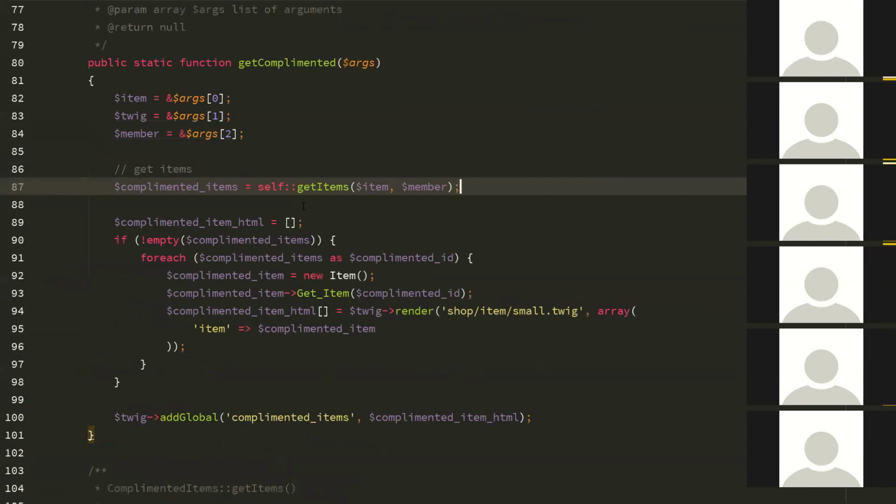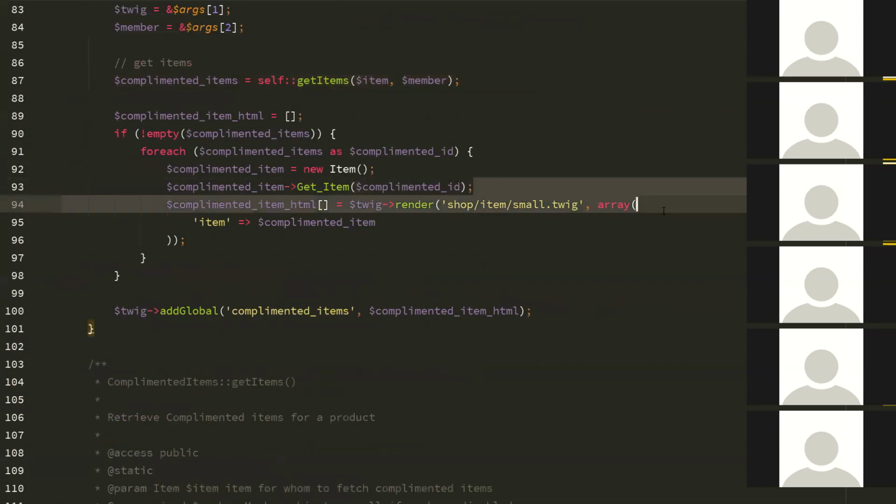So if we go to complemented items, if we cache only this part, the get items part, it's fine. Yeah, exactly. But if we cache the rendering part, then we need to make sure that, even if we cache this, we can cache it based on the GeoIP, because the rates might be different. And the second thing is we cache it for short terms because the rates might be changing.